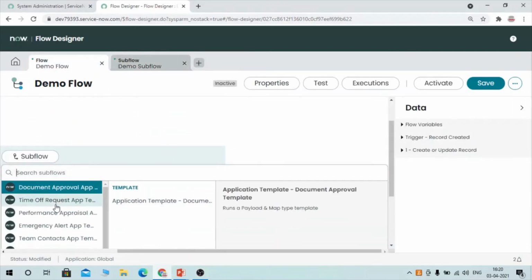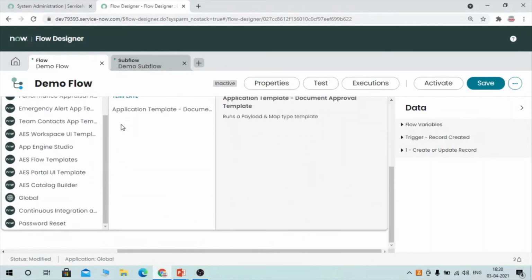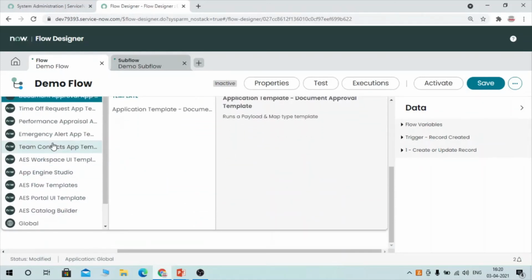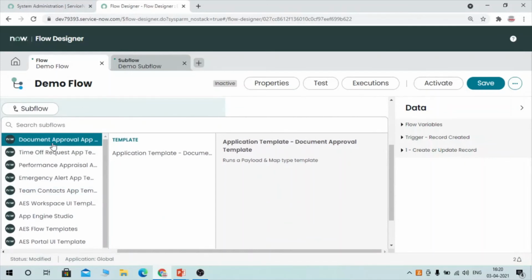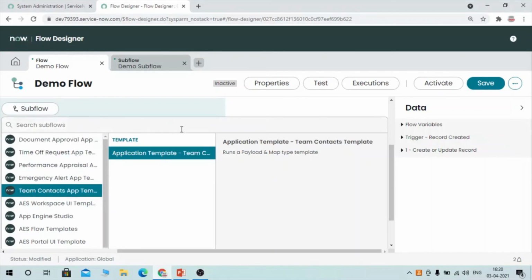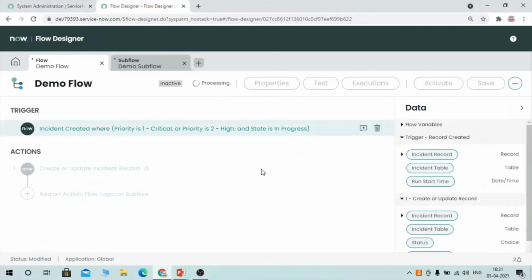So you can see there are already some out-of-box subflows, so you can make use of these also. If you want to call any subflow, you just have to click on it, and you can select that.